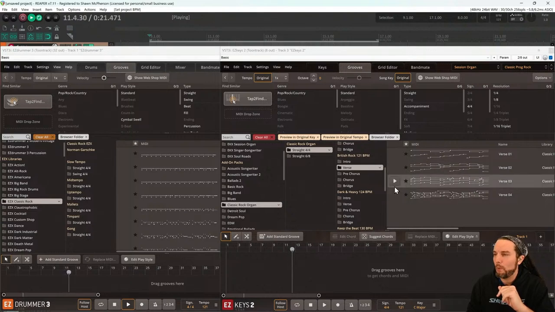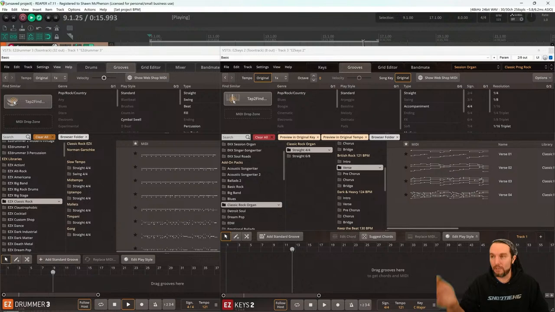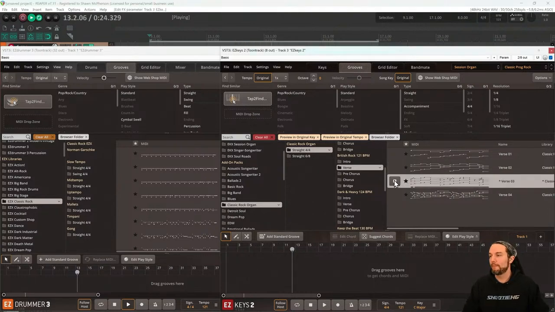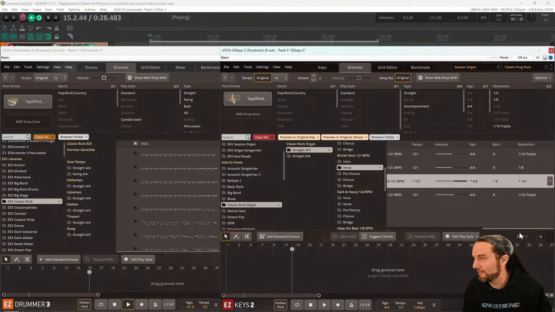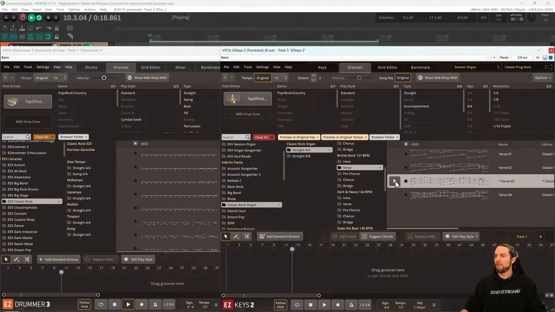Our DAW is playing. Now when we play a MIDI file, it won't start from the beginning of the MIDI file. It'll start in the middle of the MIDI file, depending on where our current time indicator, our playhead in our DAW, is. Right now we're approaching measure 13, so it should play this groove halfway through, starting right now. Here we go. It didn't. Maybe because there's only 4 measures. No, it's 8. Let's see if it catches up right now.